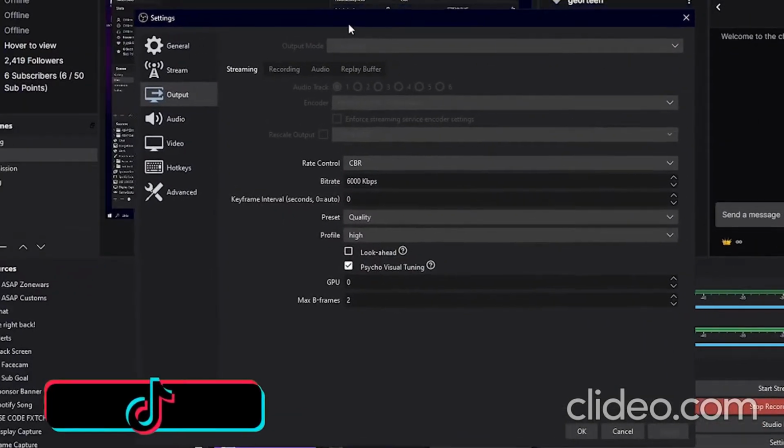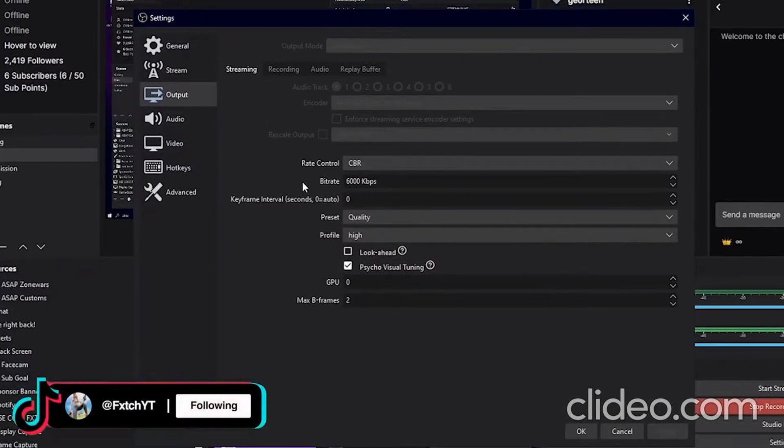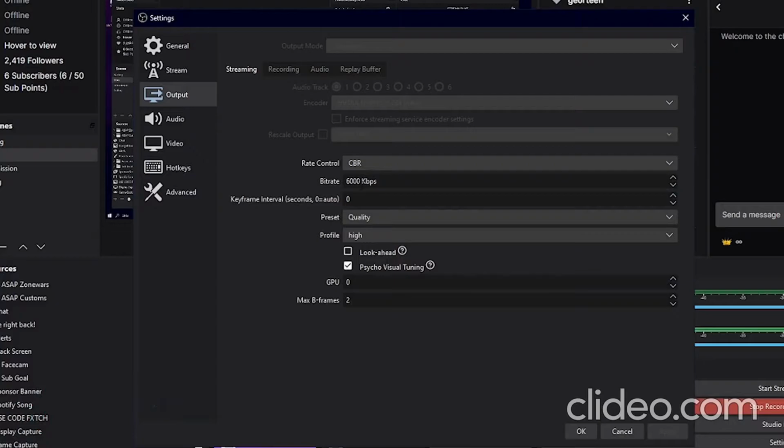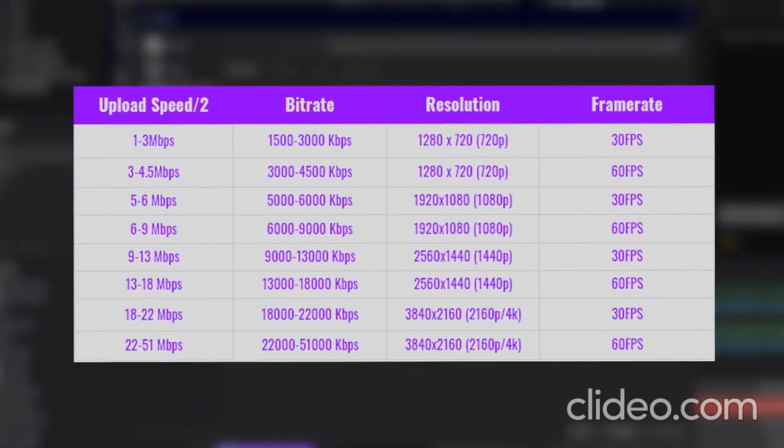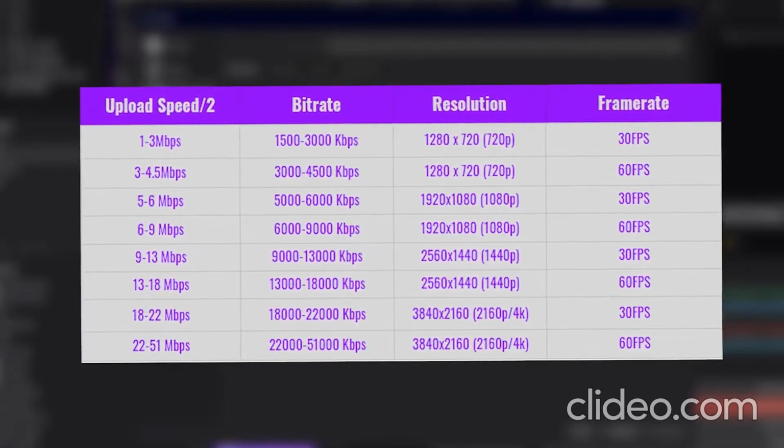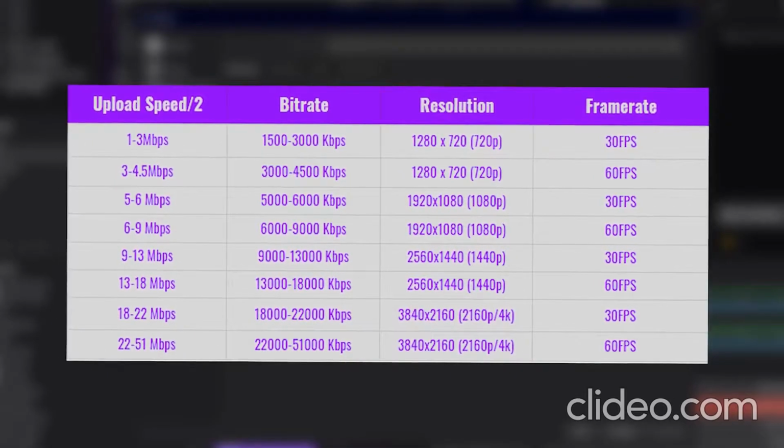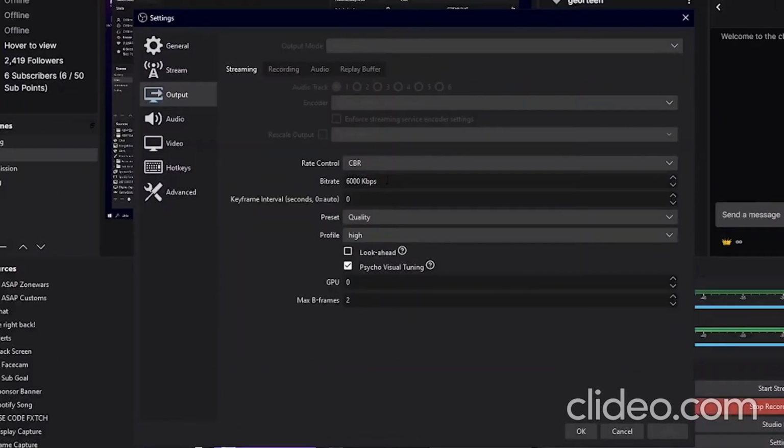And then moving down here, I'm just going to show you the other settings while I'm here. Rate control you want on CBR. Bitrate, you really want to do internet tests. I think if I can, I'm going to put a screenshot on screen which gives you recommended bitrates for your upload speed. So bitrate's all kind of dependent on your upload speed.